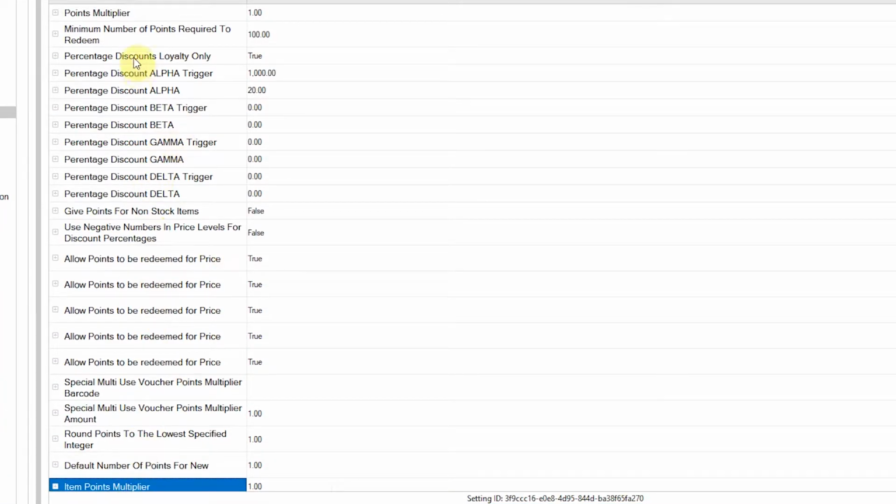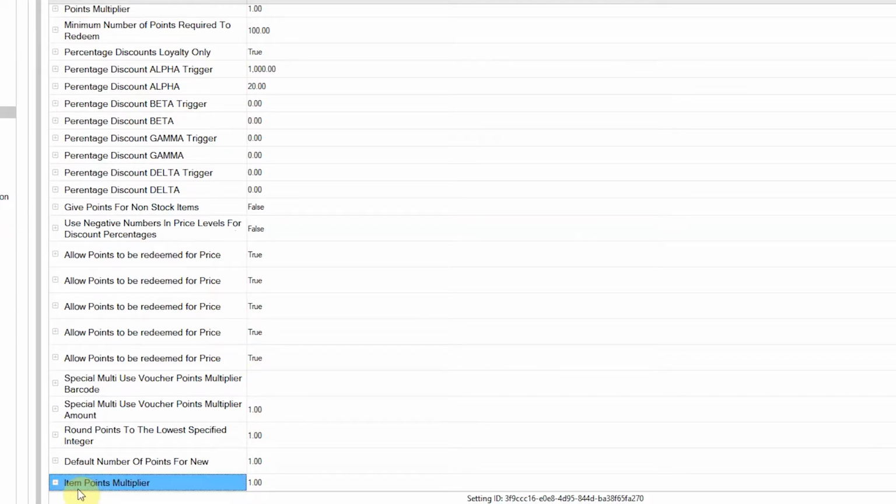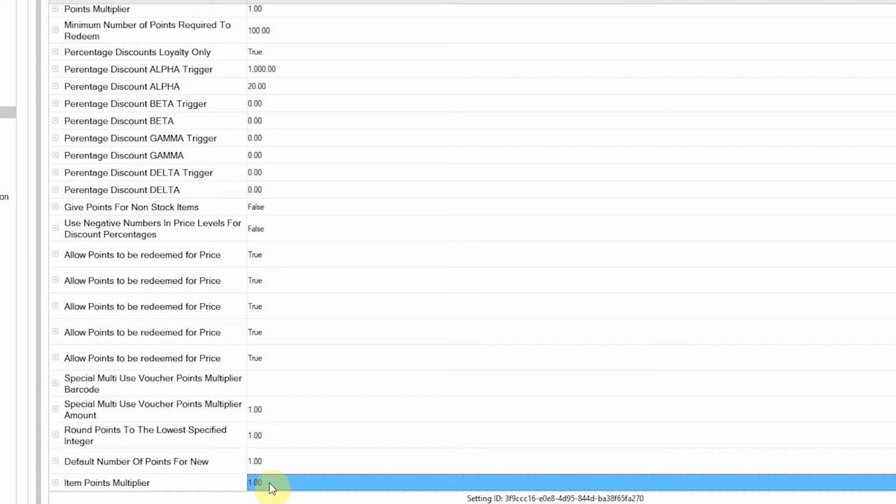Don't be mistaken with the points multiplier. That is a separate setting altogether, and also going to be a separate video to show exactly what that does. But at the moment, this is the one we're looking for, item point multiplier. So what I'm going to do is change this to 2. What that basically is doing now is doubling up the points. So now for every £1 they spend, you get 2 points per £1.